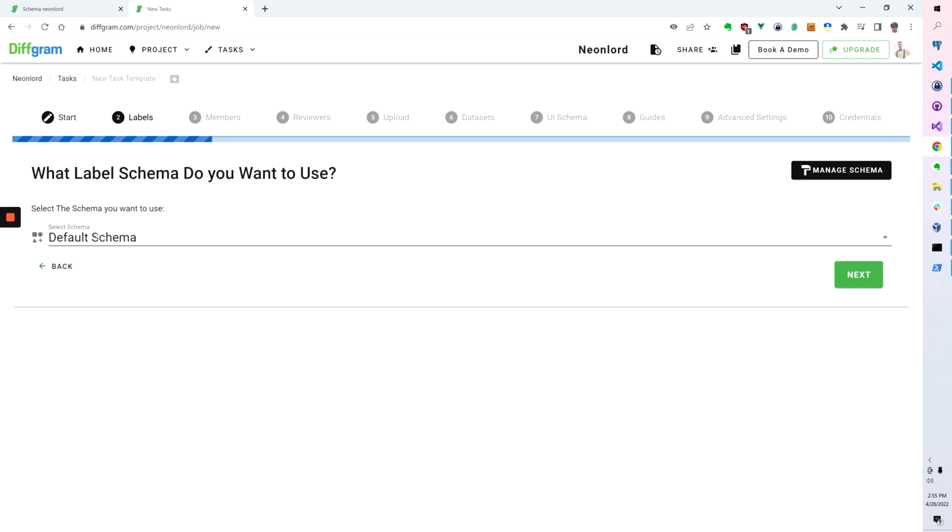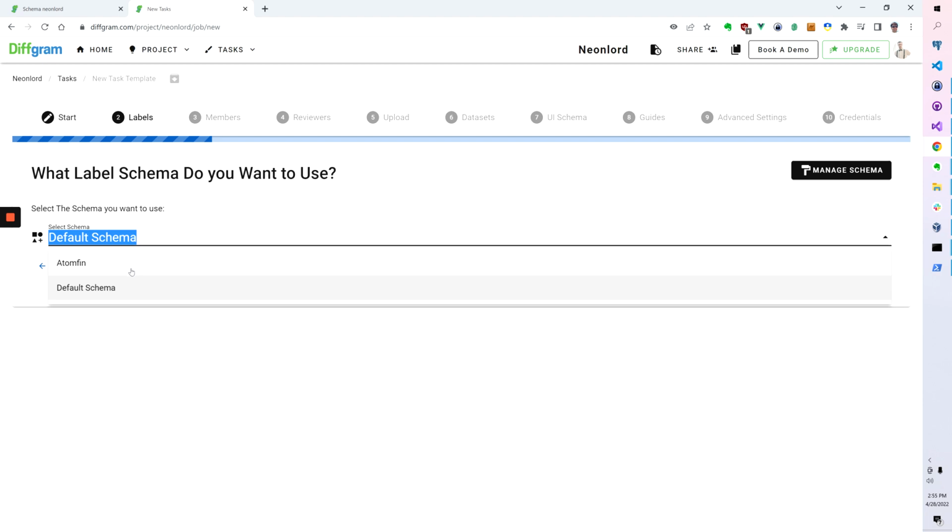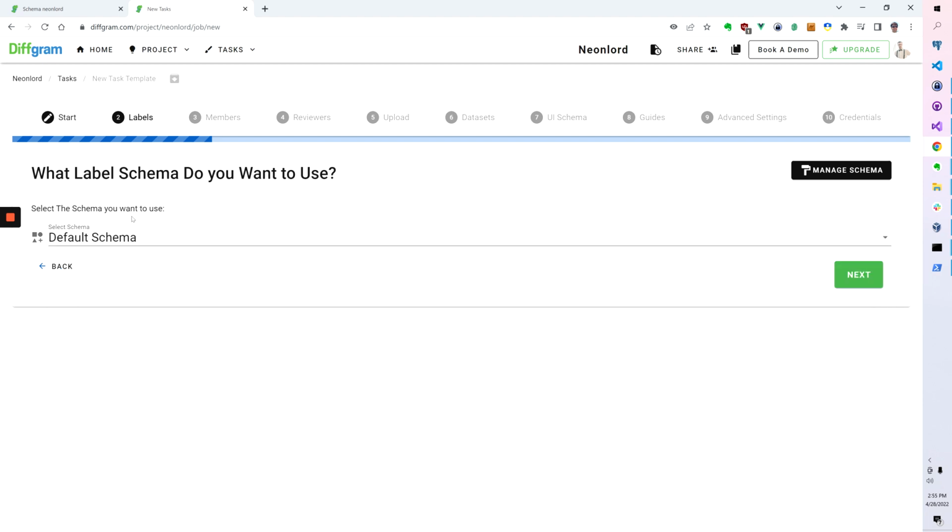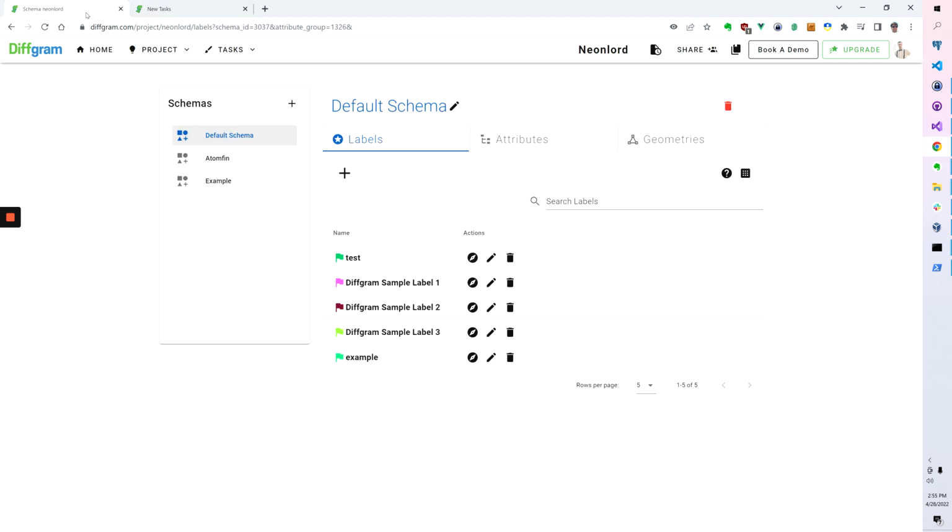We use schemas when we interact with different parts of the system. So for example, if we want to create human tasks, they in a sense consume the schema. So we select which one we want to use, and then that is the one that gets used.